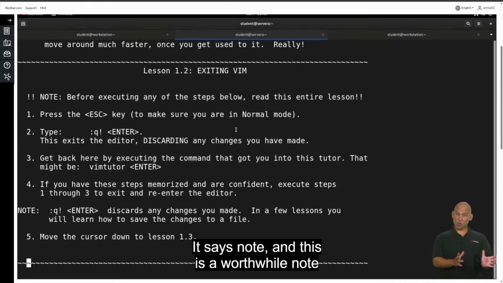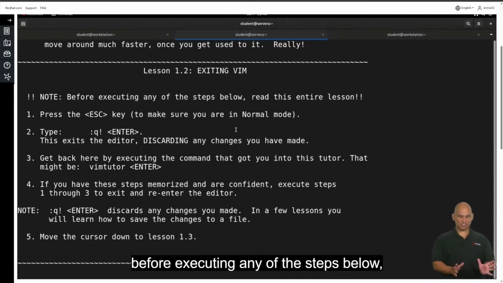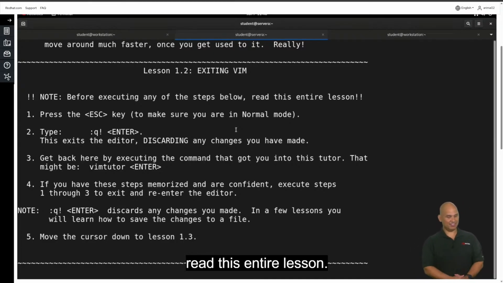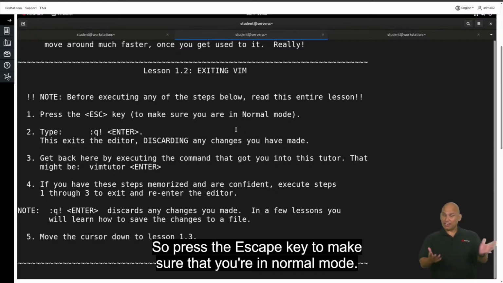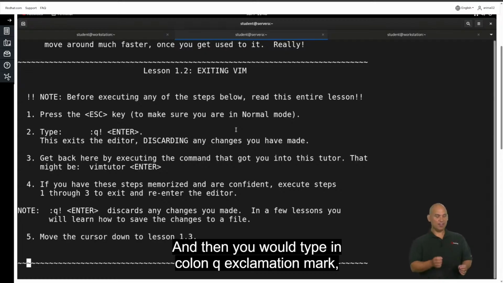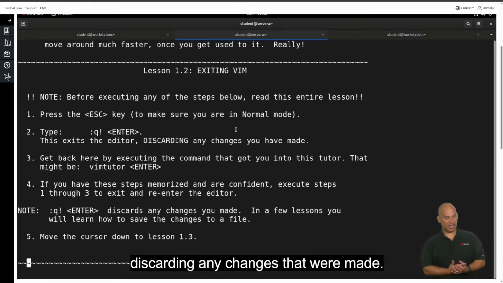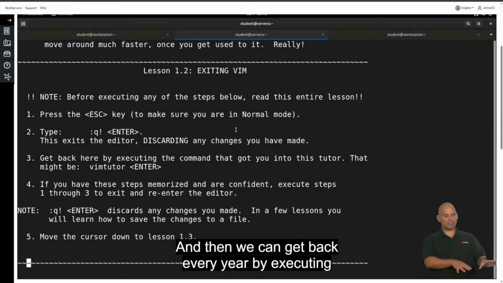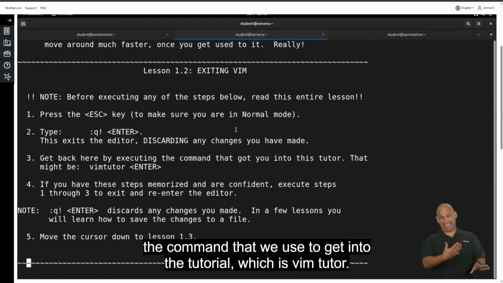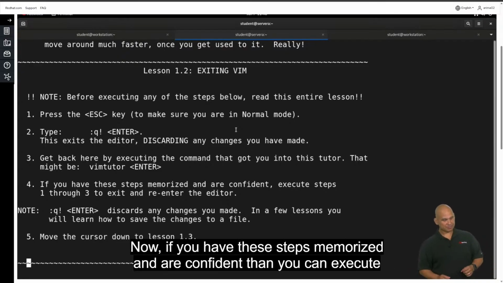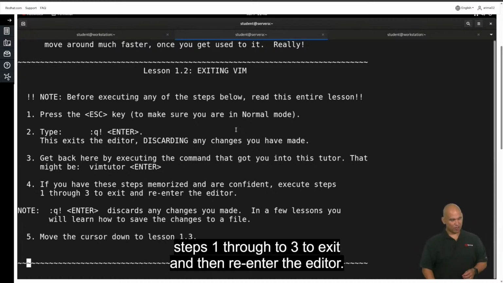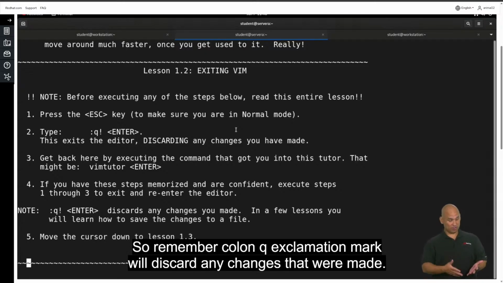It says, note, and this is a worthwhile note, before executing any of the steps below, read this entire lesson. So press the escape key to make sure that you're in normal mode, and then you would type in :q! Which means that we're going to be exiting the editor, discarding any changes that were made. And then we can get back over here by executing the command that we used to get into the tutorial, which is vimtutor. Now, if you have these steps memorized and are confident, then you can execute steps 1 through 3 to exit and then re-enter the editor. So remember, :q! will discard any changes that were made.